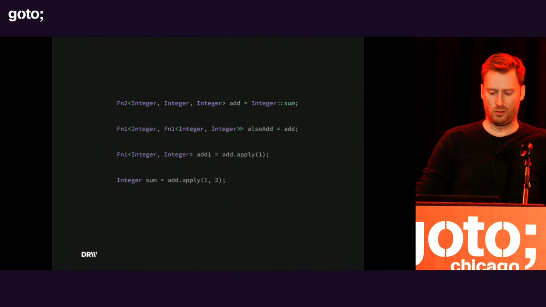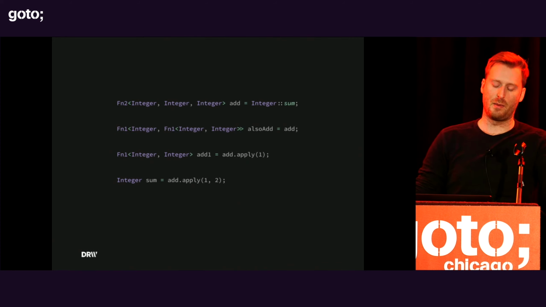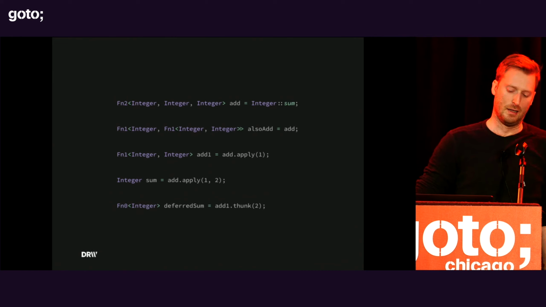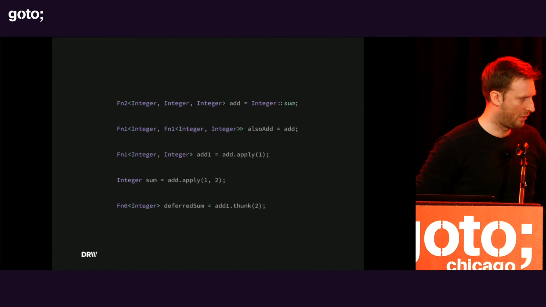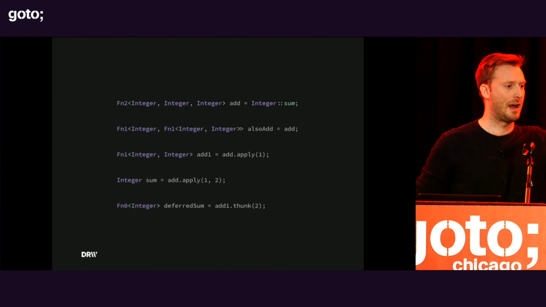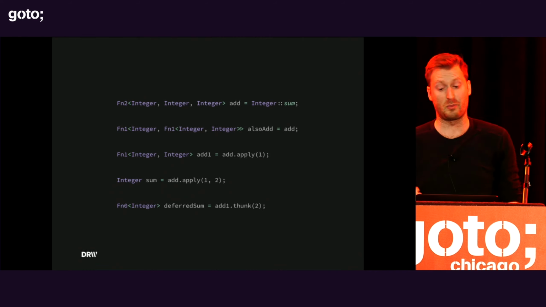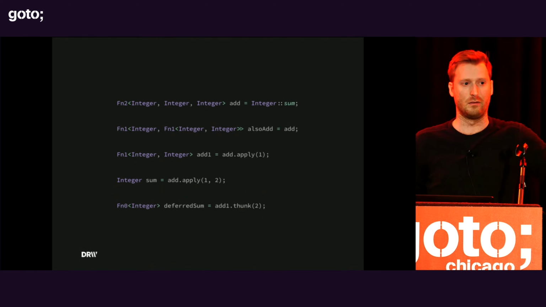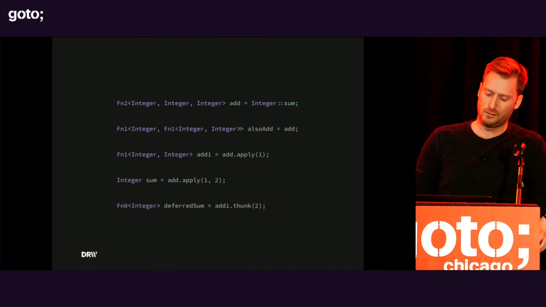And then if we wanted to, let's say, fix the argument but not actually run it yet, defer it, then we could thunk it and pass that thing around. And now the onus is no longer on them to provide any more information, but we haven't run anything until they force it.